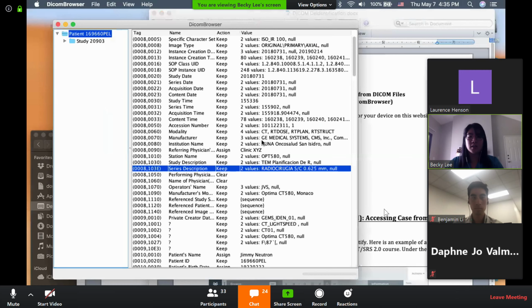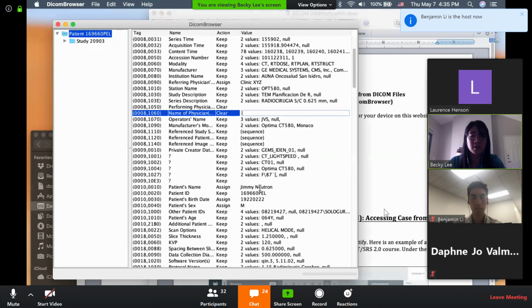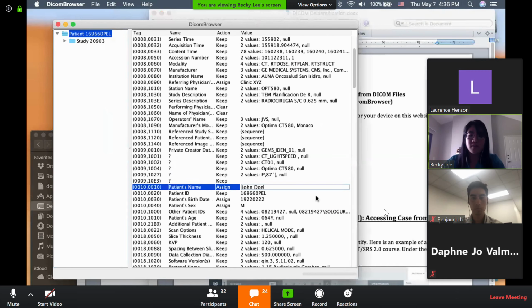Okay, and so right here, you can see that as you go through, you can just go through this information here, and sometimes you'll find the patient's name right here. So I have Jimmy Neutron. We don't want people to see Jimmy Neutron, so I can change it to John Doe here. If their MRN is here and you want to change that, you can also change that here. I also think that some of the identifying information includes what physician saw them. So if there's a performing physician here, you can go ahead and clear that.